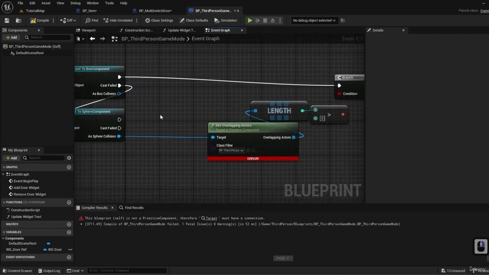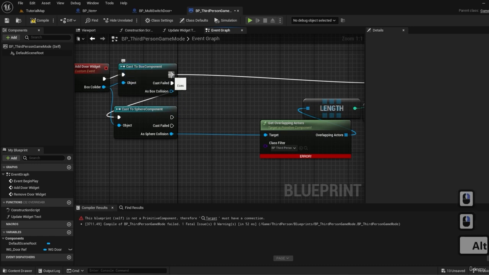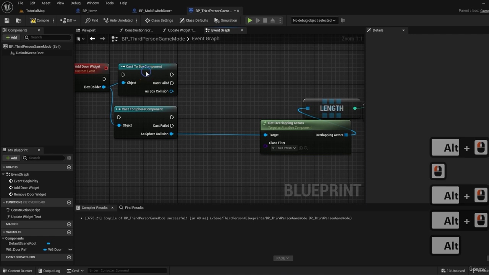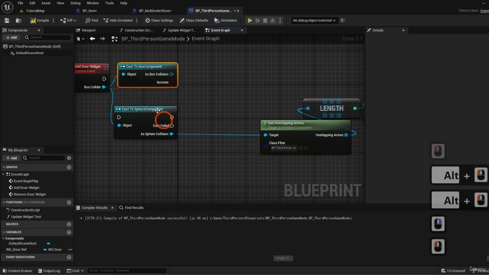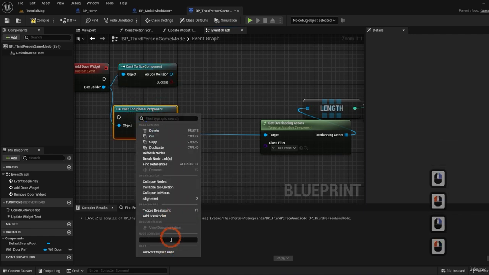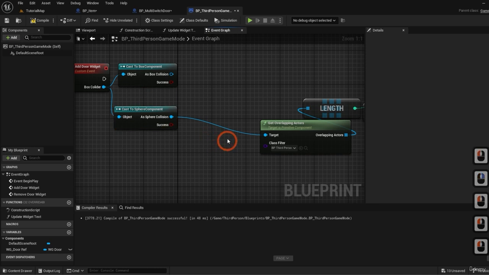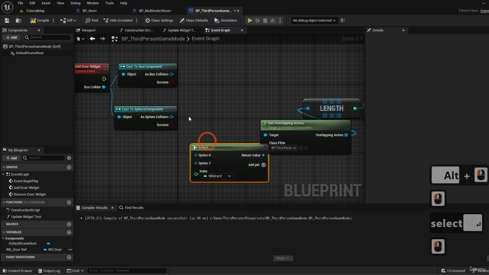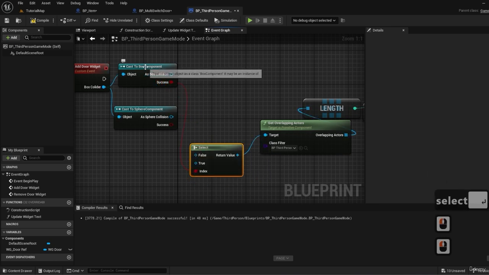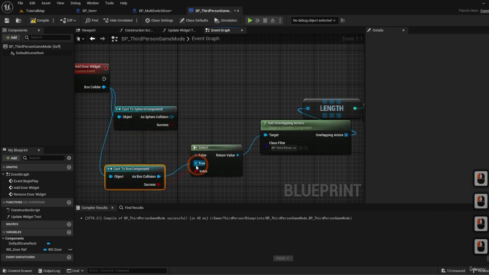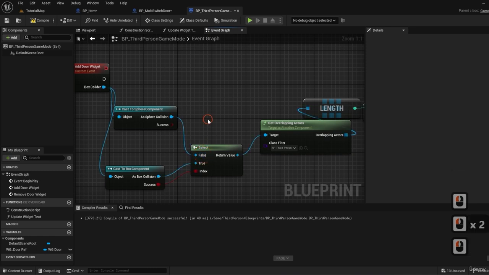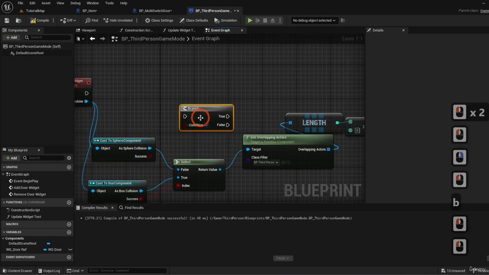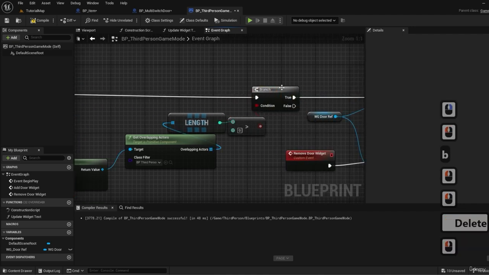Okay, so we do need to convert it to a pure cast. I'm gonna disconnect these things and convert this to a pure cast. I'm gonna connect this also to a pure cast, and I'm gonna do a select. I'm gonna connect this here. So if it's true, if it's false, we do this. No branch. And we're gonna connect it here.